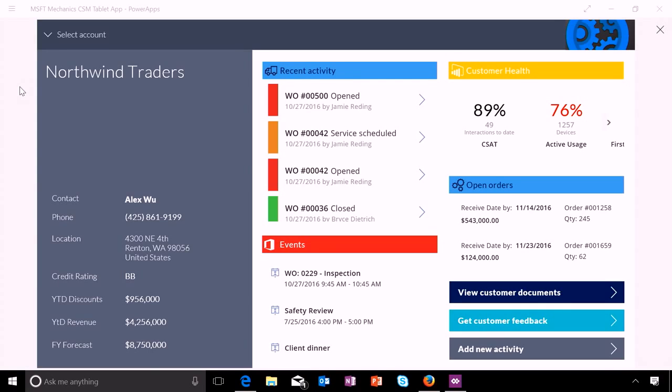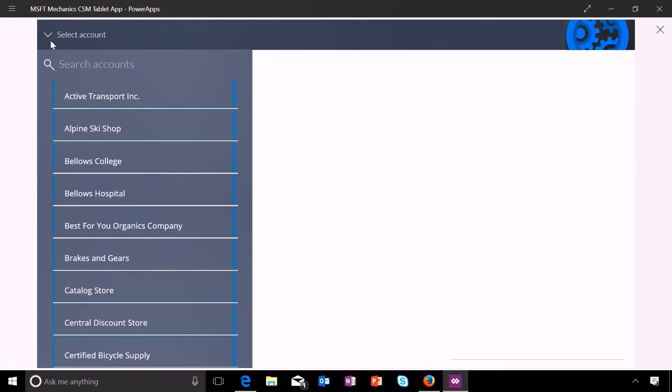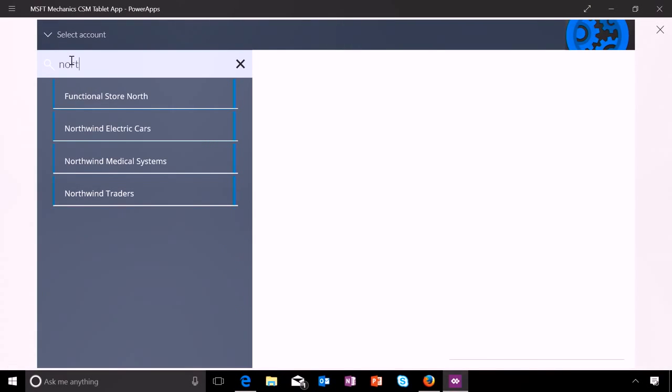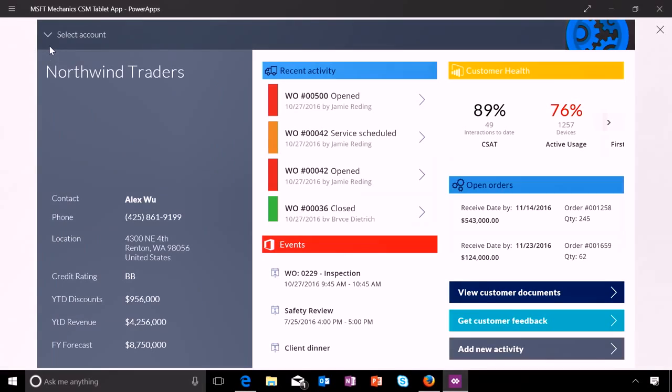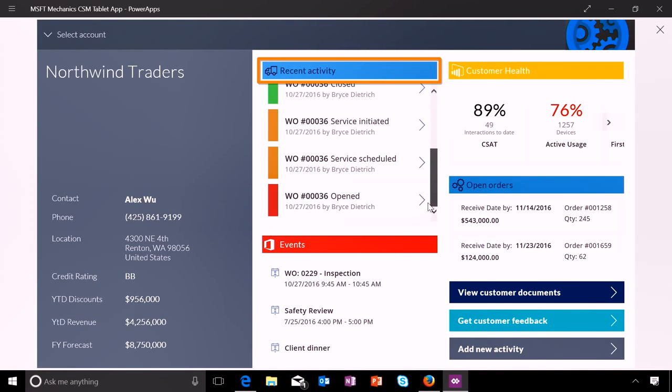This is an app I built for customer success managers using Power Apps. The app mashes up data from multiple data sources. I can see and search my list of customers from Dynamics 365 for sales, which, by the way, such functionality is an out-of-the-box capability in Power Apps. Let's go back to one of the customers I managed, Northwind Traders. I can see customer details such as revenue, forecast, as well as year-to-date discounts. I can see my recent activity. These are work orders basically coming from Dynamics 365 for field service.